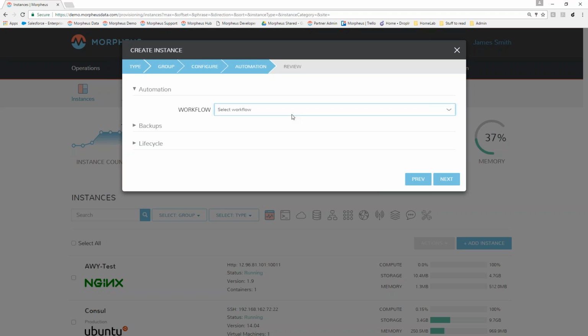So there's a wide range of things you can do with the workflow engine, and they can be done now at deployment time, or they can be done later on. You can also invoke workflows at any point during the life cycle of an instance.